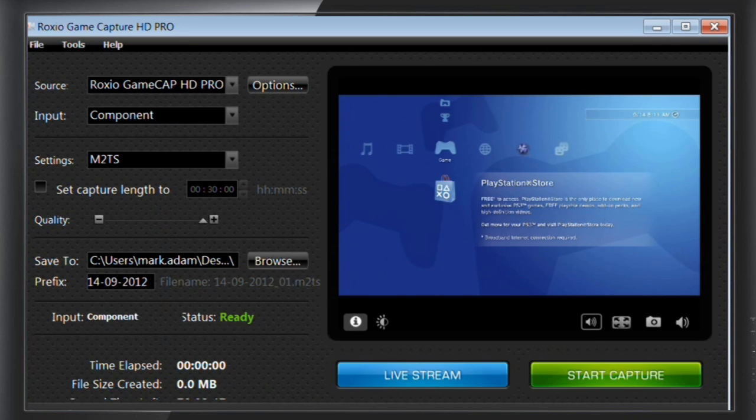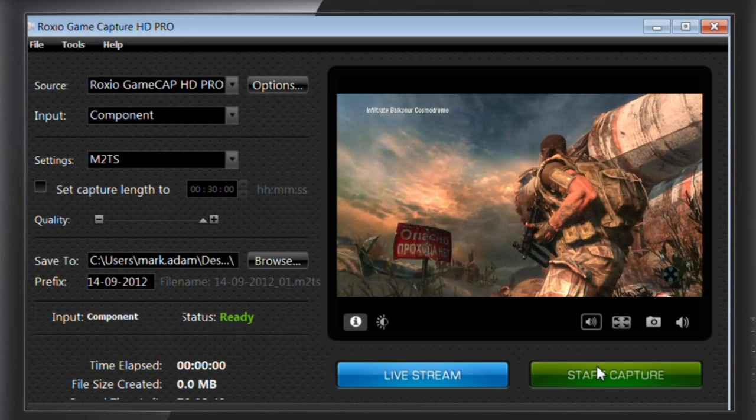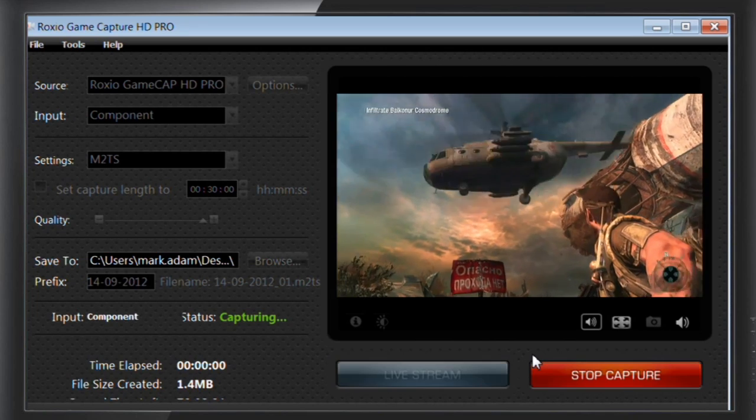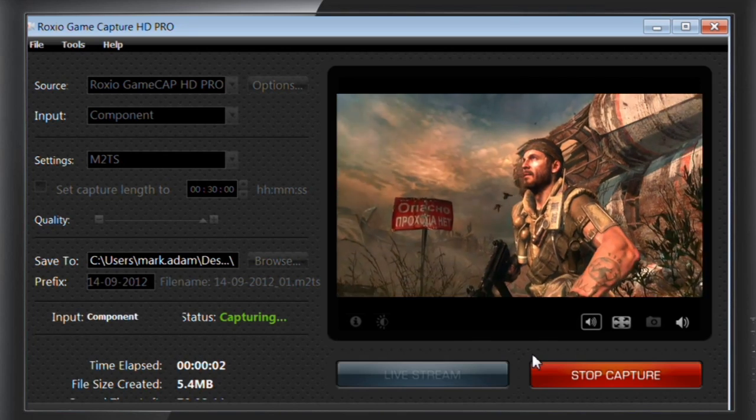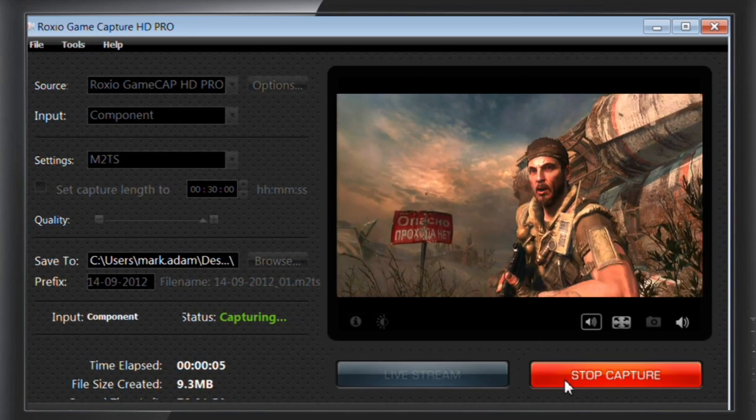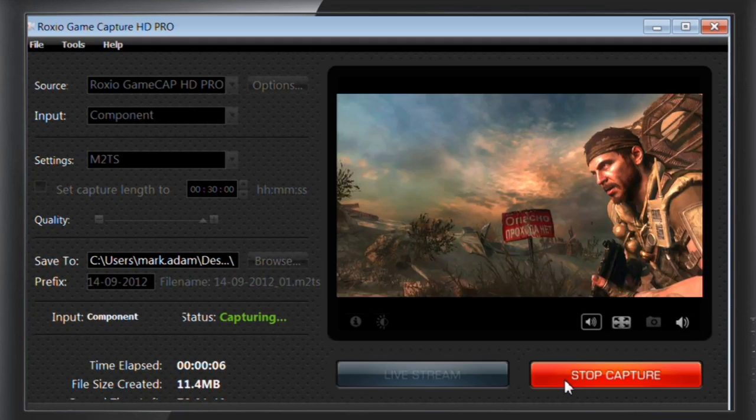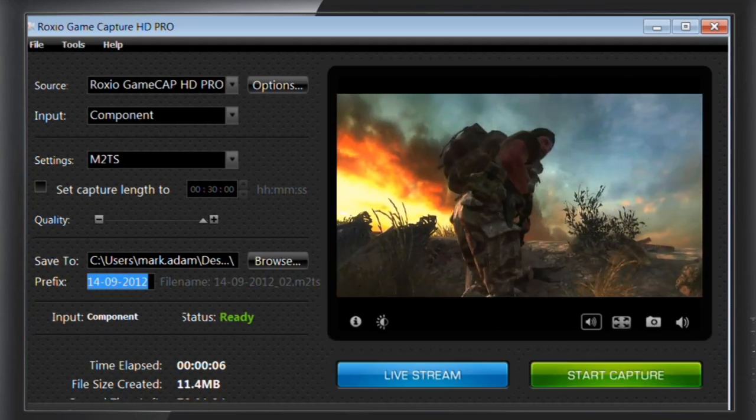On the right side, you'll see your preview screen, which is currently showing your PlayStation game. Click the Start Capture button to begin capturing your gameplay on screen. The button will turn red to show that it's recording. To stop, simply click the button again. It will turn back to green to indicate that your recording has stopped.